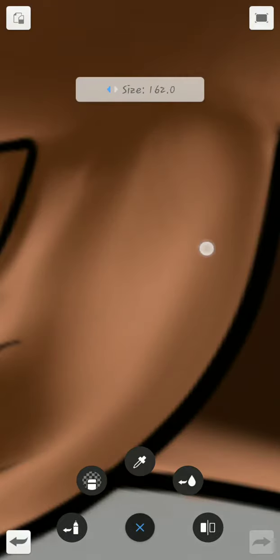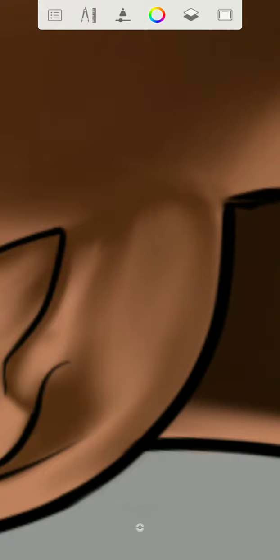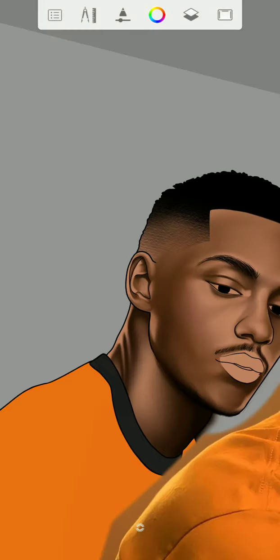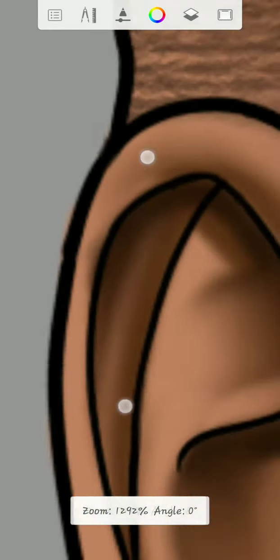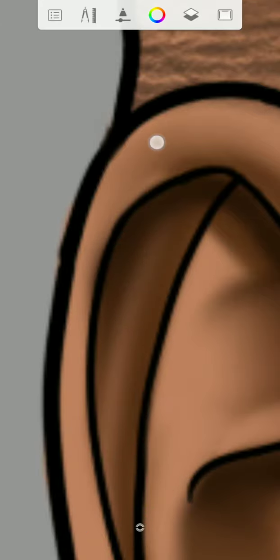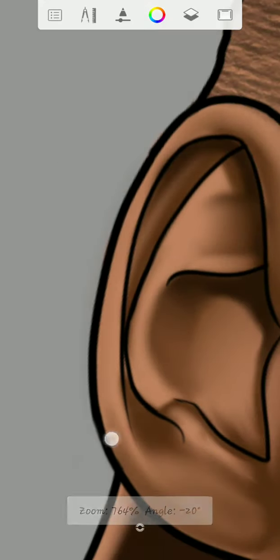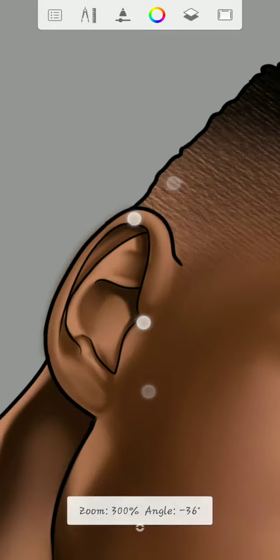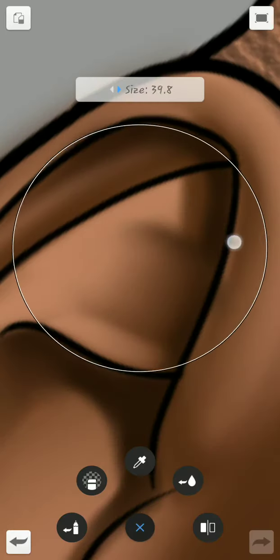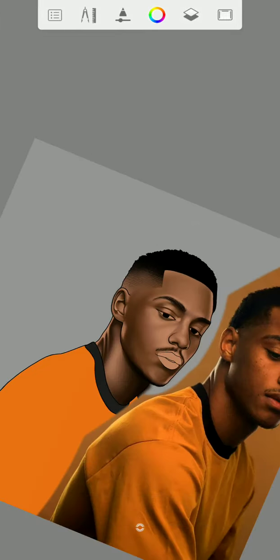So guys, you can see how I'm using the tools to add colors. You can see I'm just using different types of brush to add colors. Now I'm going to add some colors here again. Then use the dark color to add something here again. So now we are done with that part.